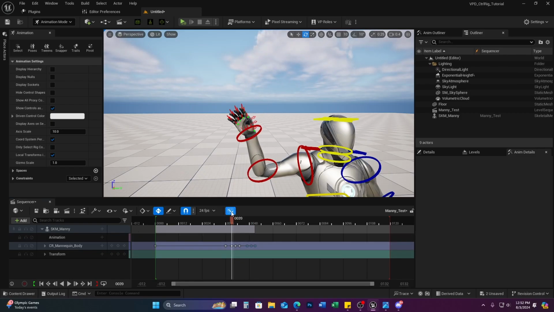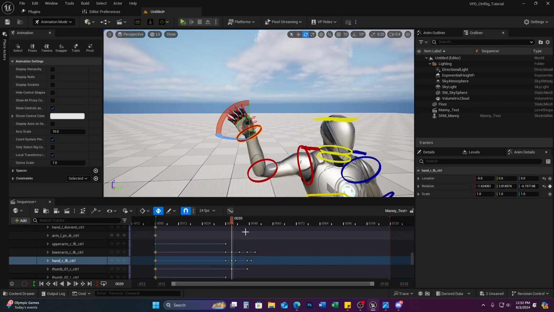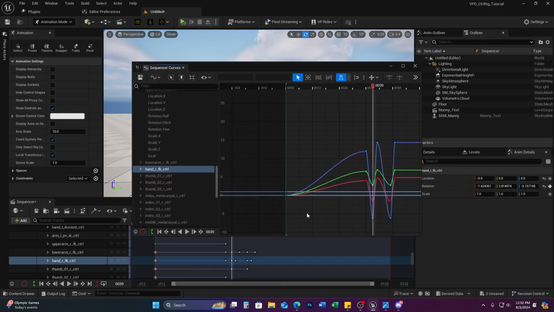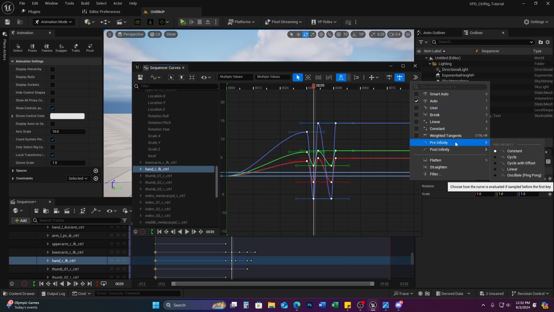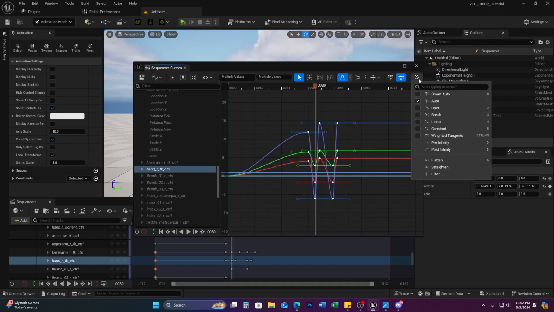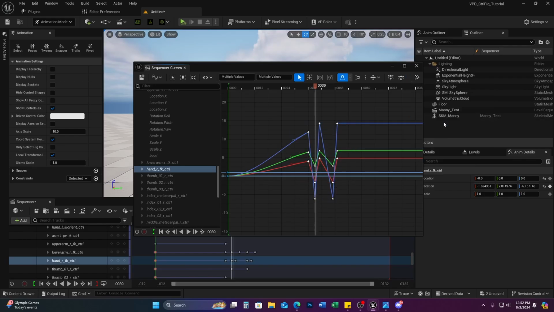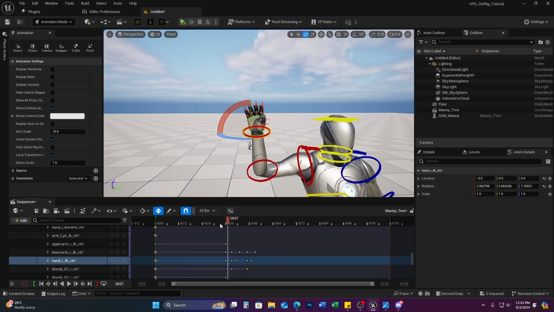I can also go into my curve editor. So if I was to select just my hand control, open the curve editor. Here is my curve editor. I can select these. I can set them to pre and post infinity to oscillate, so they will keep on moving and so forth. I can change this to cubic interpolation. I can change it to linear. So all of these things I can do. So here is my wave.